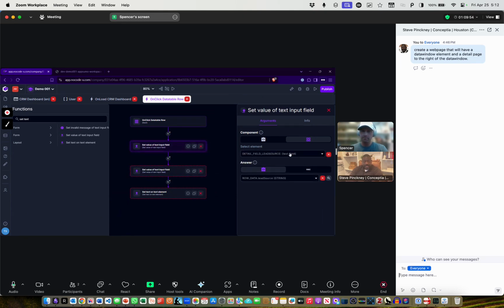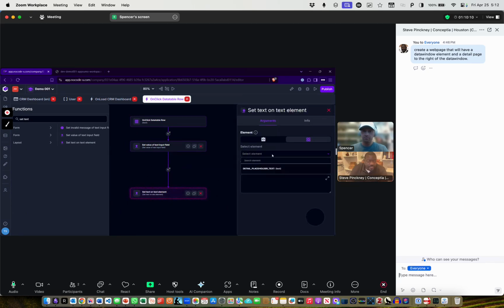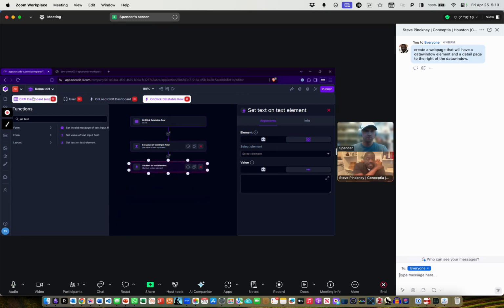That lead source is a text element that's on the main window. But that is the only text input field that we had. I thought we had more. Oh, you know what? I think one was a layout. That's what I noticed earlier. On your functions, you have form versus layout. One says set text on text element versus a value of a text input field.